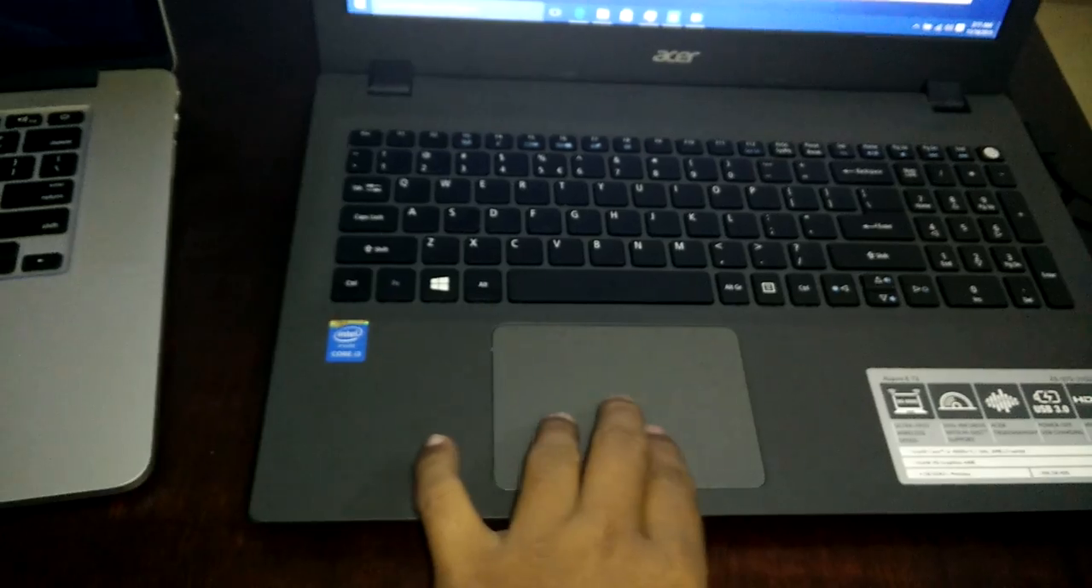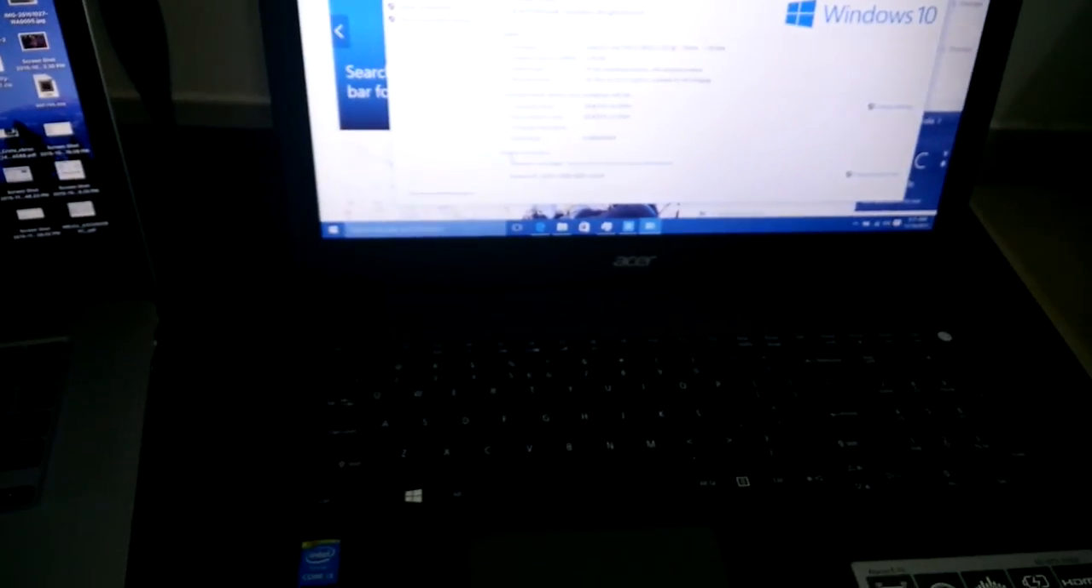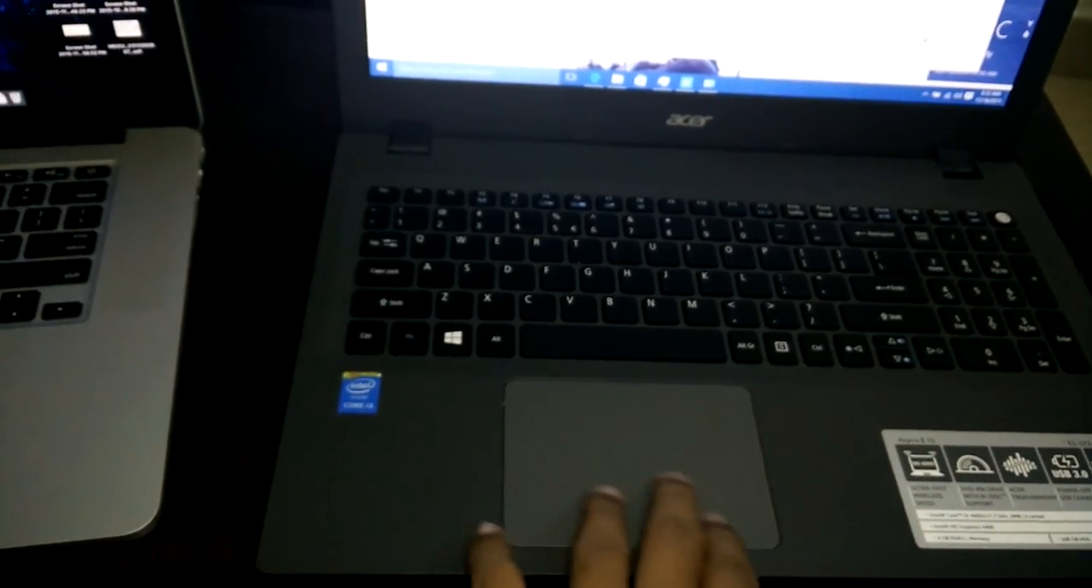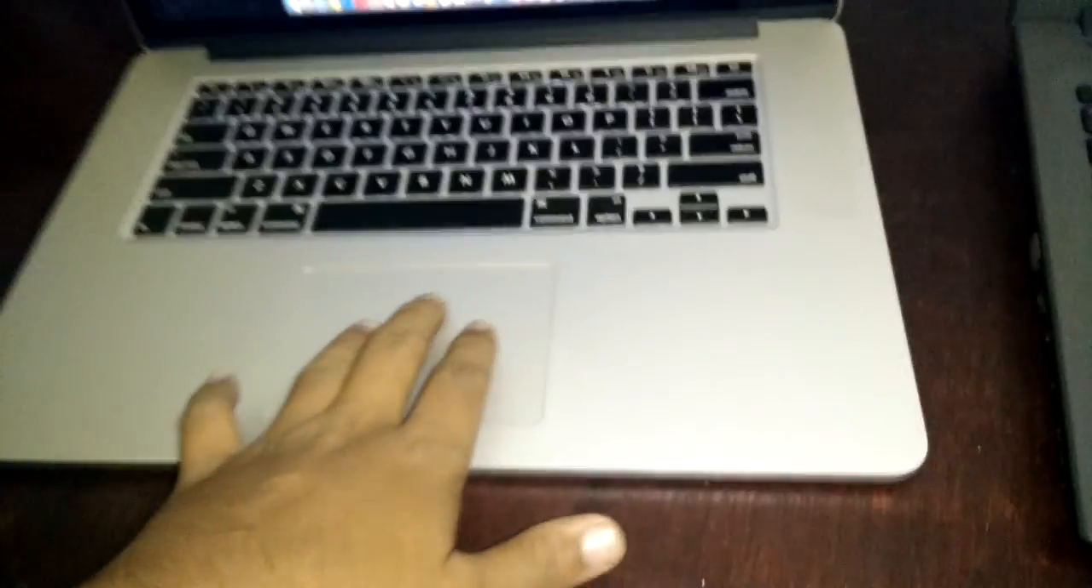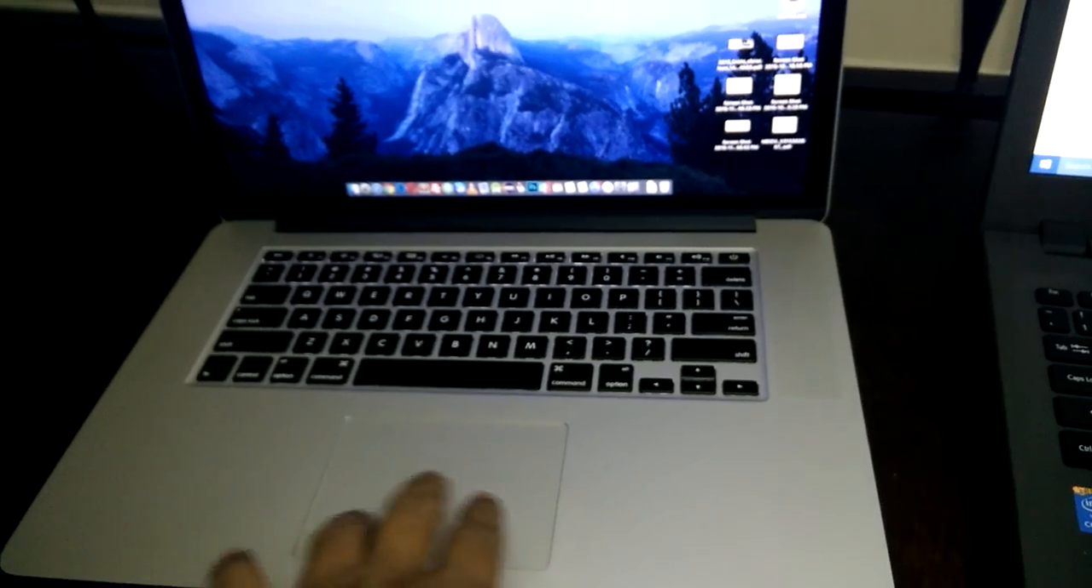A quick look on this machine, and the trackpad is awesome. Anything I ever experienced on a Windows laptop. I had an XPS, but still this trackpad is very good. I love this. It's smooth like my MacBook Pro. Around 80% this and this are same.